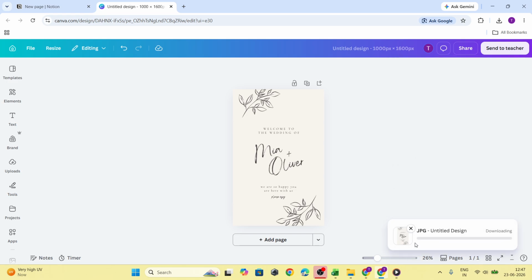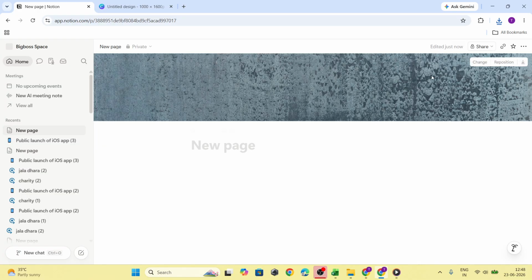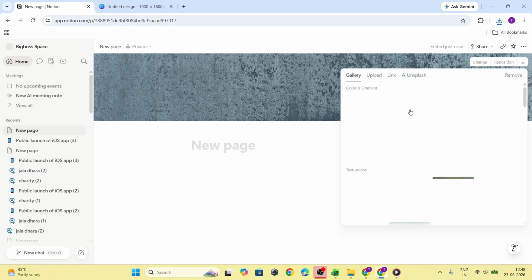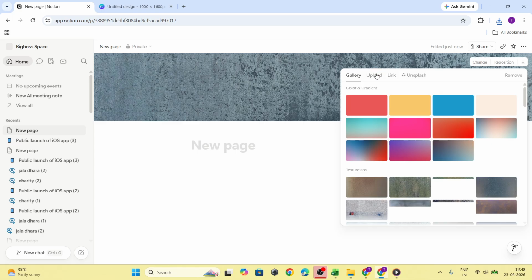The final step is adding your new cover to Notion. Open your workspace in Notion and hover near the top of the page where the cover area appears. Click Add Cover, or if there is already an image there, click the existing cover and choose Change Cover. In the pop-up menu, click Upload. Then select the Canva image file you just downloaded.